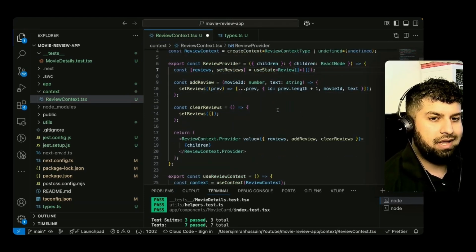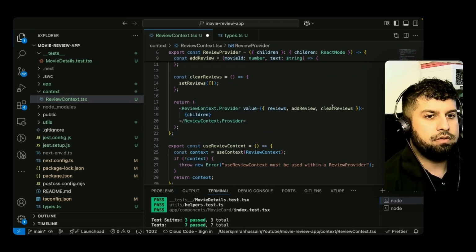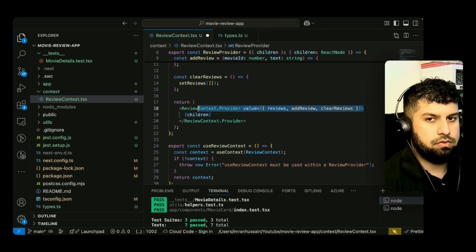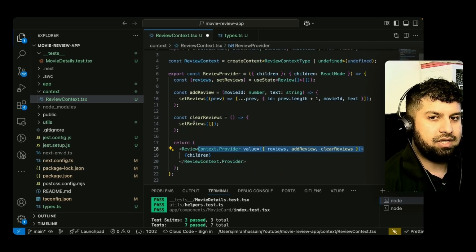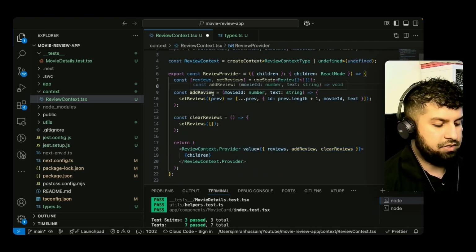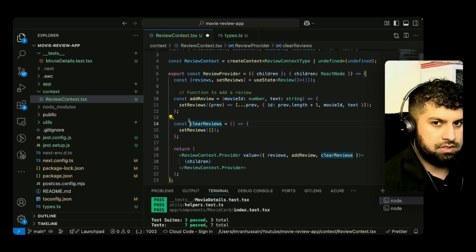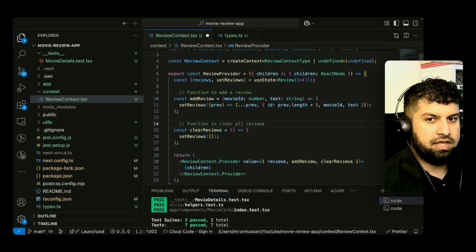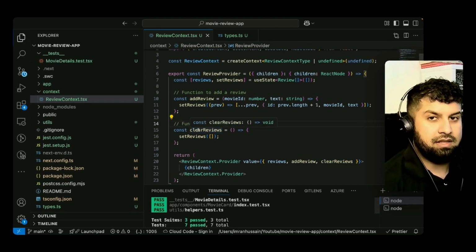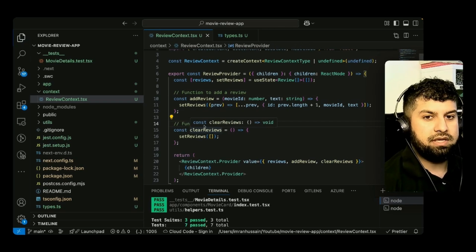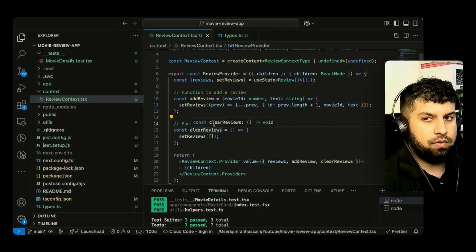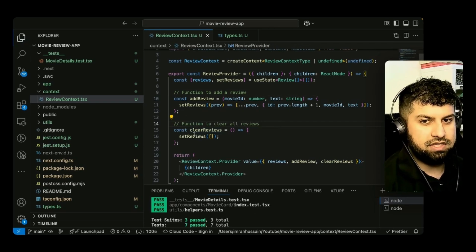We have our higher order component, which is our review context provider, like so. We have our actions in here, so add review and so on. You can see here a function to add review and a function to clear reviews. So think about when we were doing our unit test in the last video, what we did was we created tests for our utility function. So you could do the same for these ones.